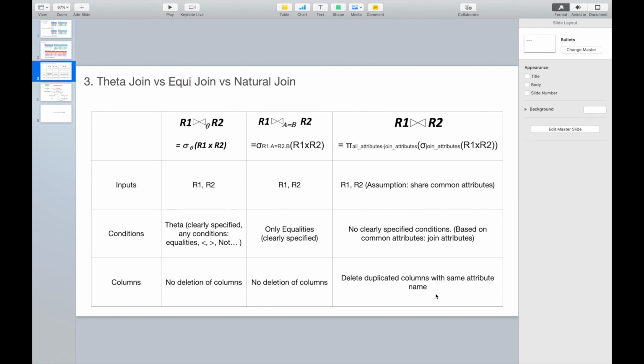So to compare the difference among these joins, please derive their representations based on the basic operations. Please derive the theta join with selection combined with the product. Derive the equal join with selection combined with the product, and also derive the natural join by using projection, selection, and product. And you can further check the examples we provide in the lectures and the slides. You should be able to know the difference among them, right?